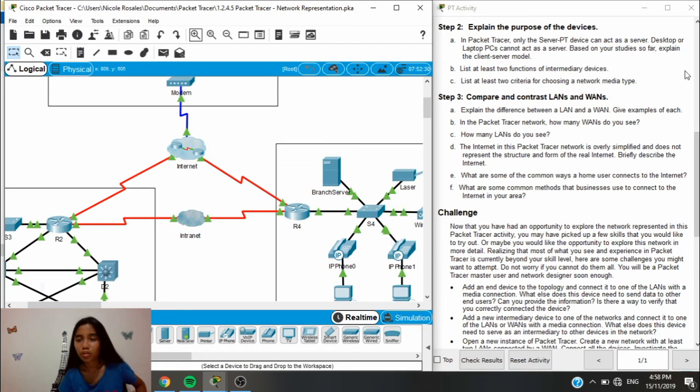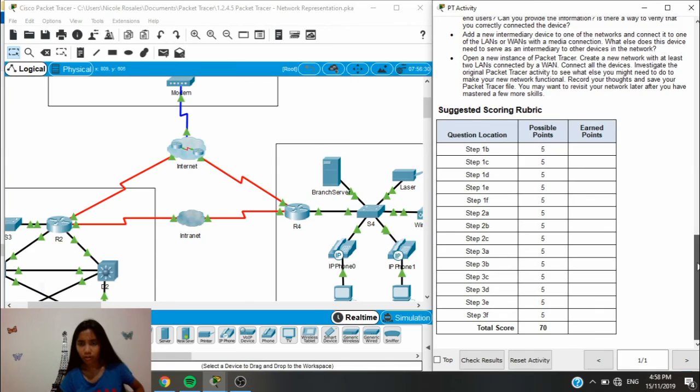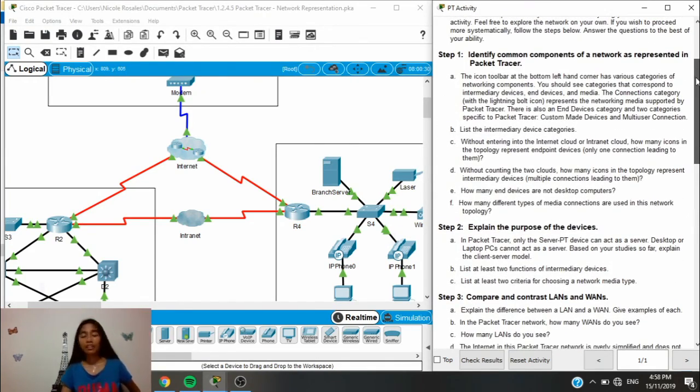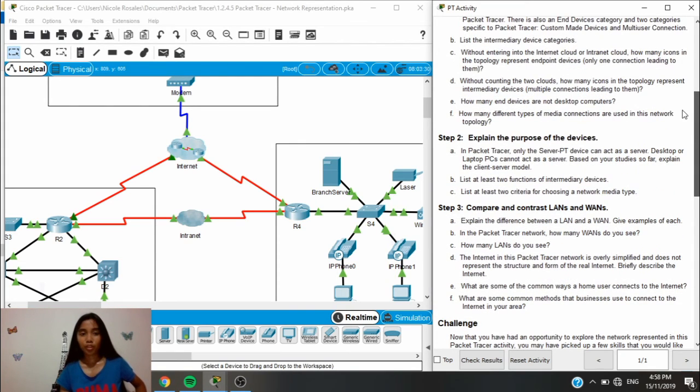That's all for this Packet Tracer. I just answered those questions based on this output here in Packet Tracer.